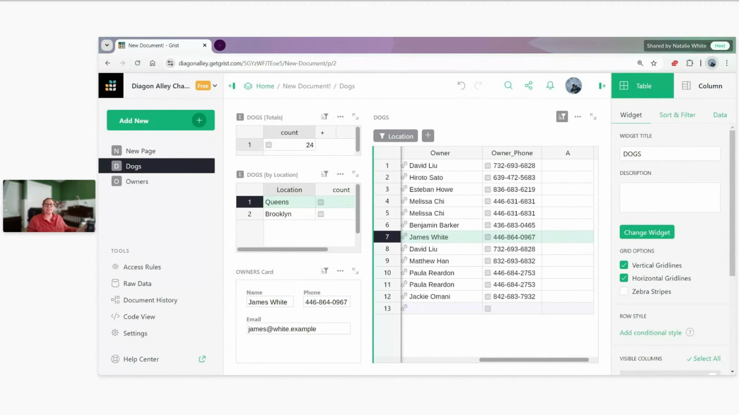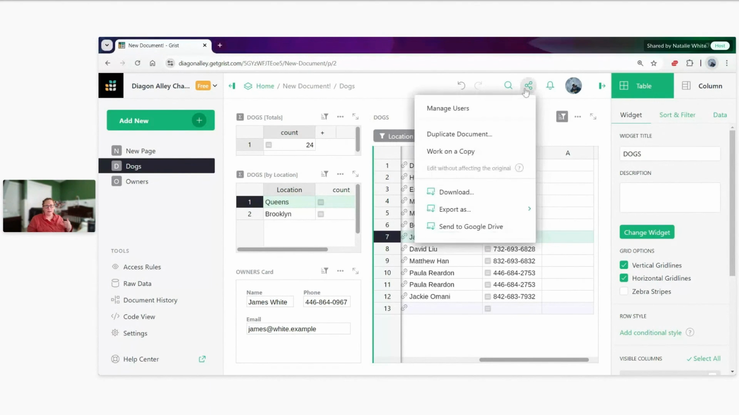Grist Desktop does not sync with online. They are two completely separate. So if you're using Grist Desktop, click that share icon, download your file, and then you would have to upload it into the other version. So let's say you're working in our hosted version at getgrist.com. You want to move offline to Grist Desktop. You would download it, import it into Grist Desktop, continue working. When you're done, download it, and then re-import it into the hosted version.